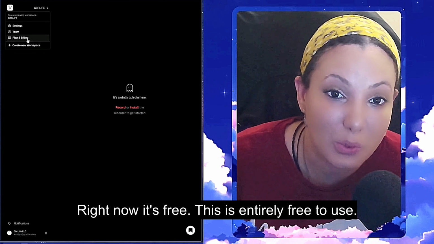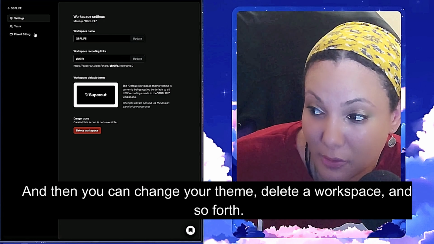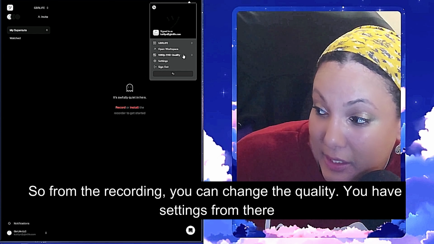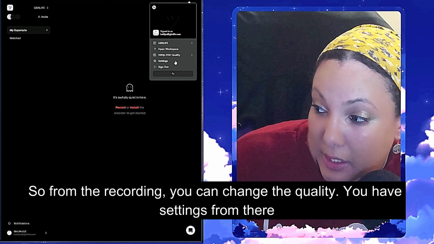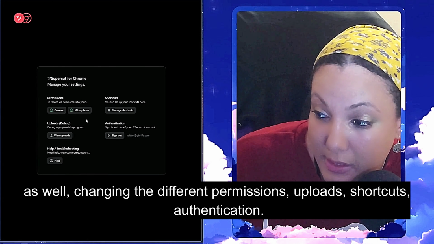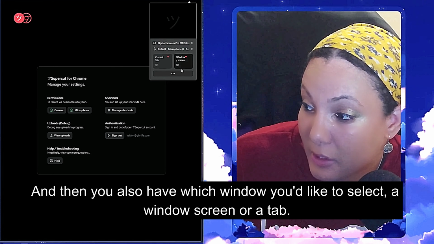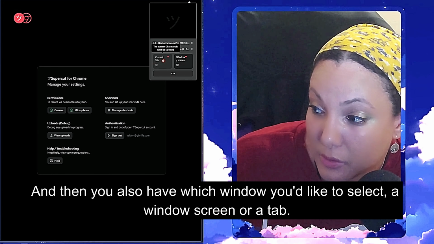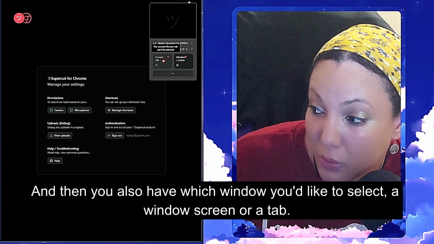Before that, I'm going to just quickly show you settings. You can actually name your workspace, your recording links, and send that out if you need to. And then you can change your theme, delete a workspace, and so forth. So from the recording, you can change the quality. You have settings from there as well, changing the different permissions, uploads, shortcuts, authentication.